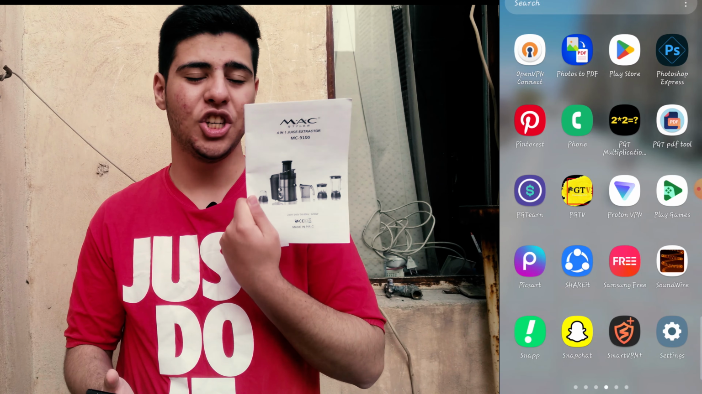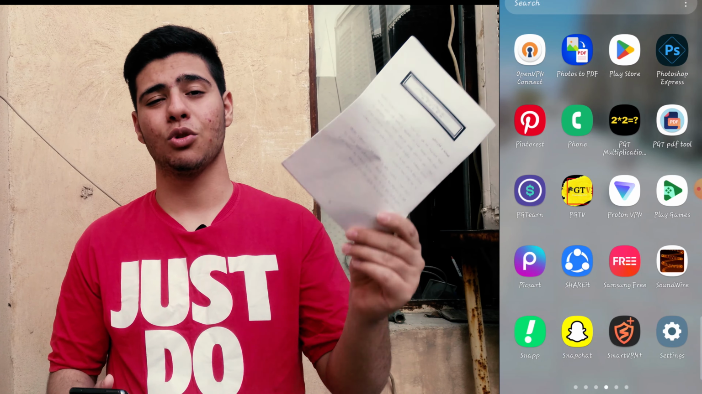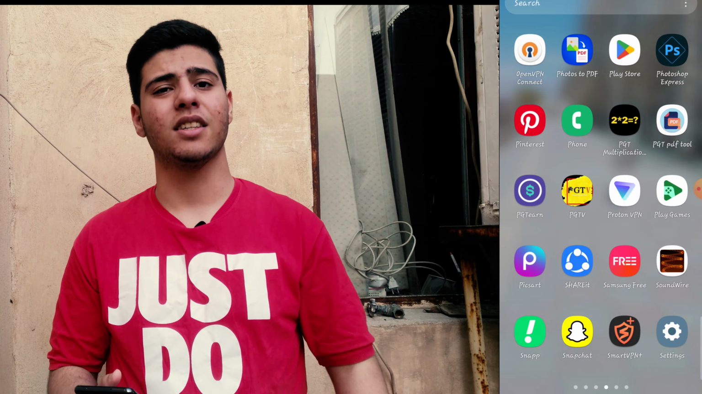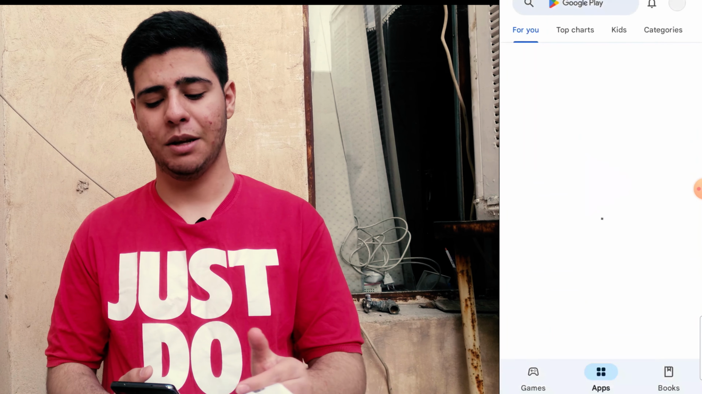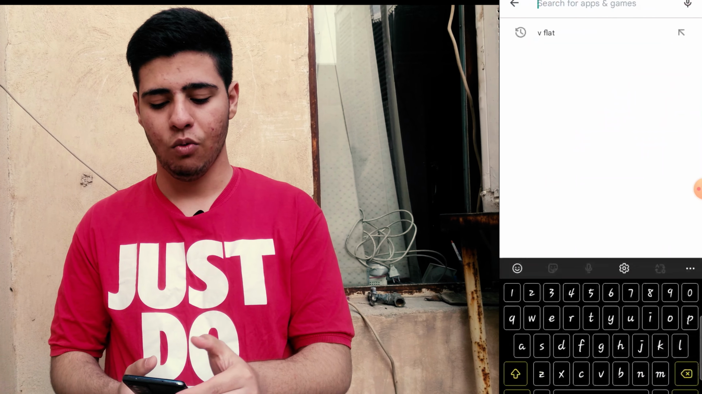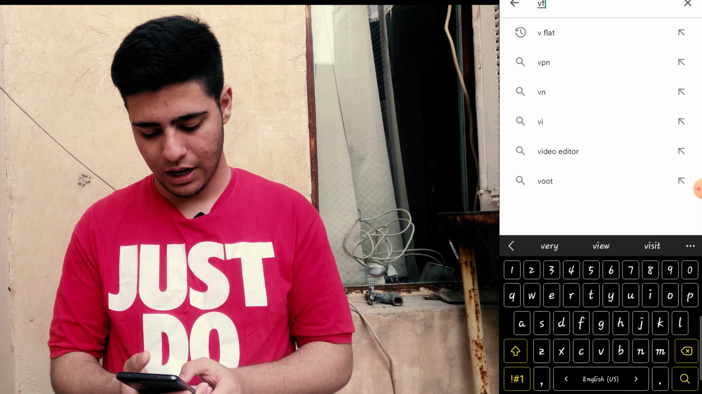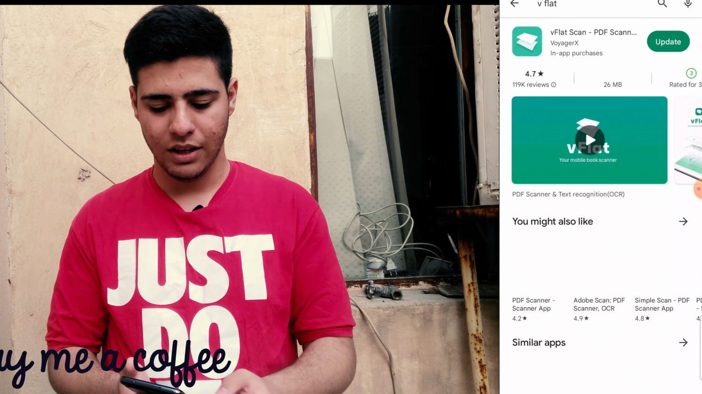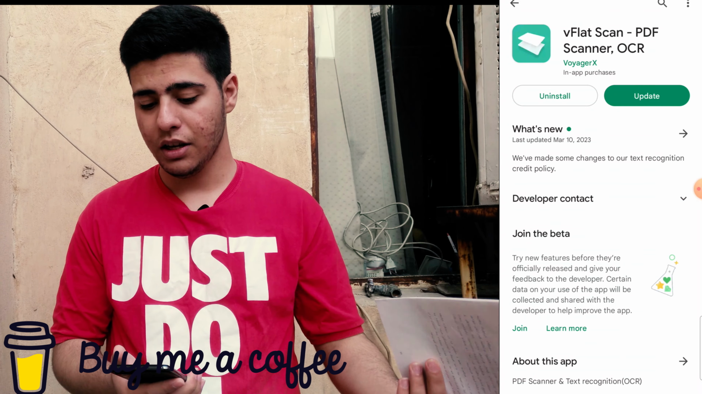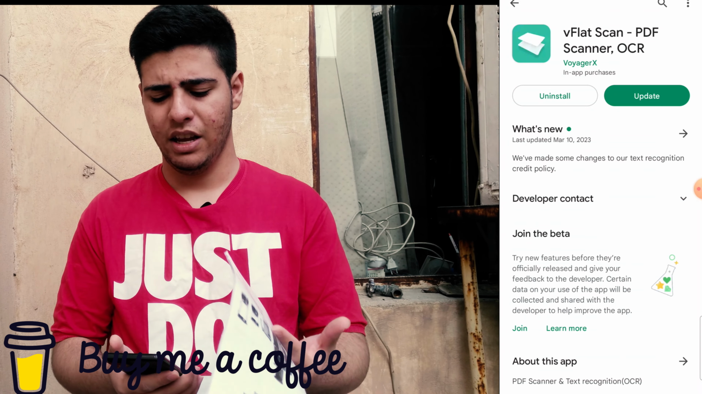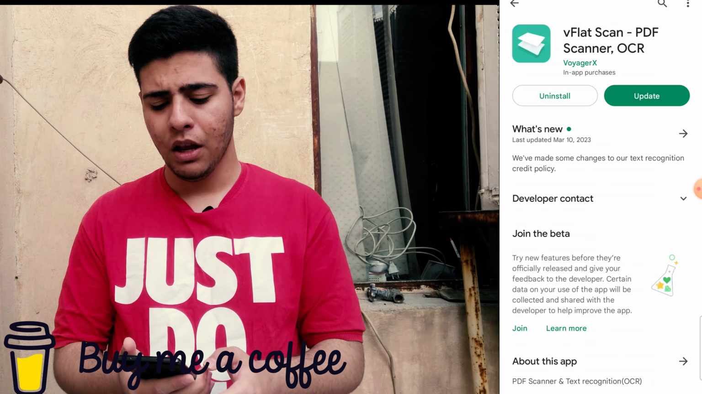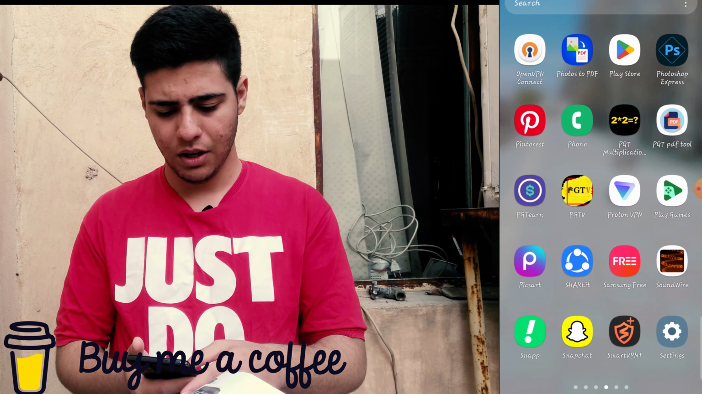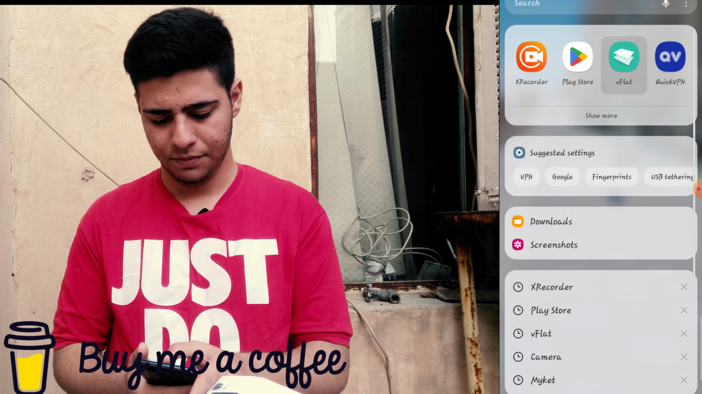If you want to convert JPG into a PDF, I'm going to introduce you to another successful app. The application name is Vflat. We need to go to the Play Store and type Vflat. This is the icon of that. Install it, and I need to update it because it received an update. So let me open the Vflat.